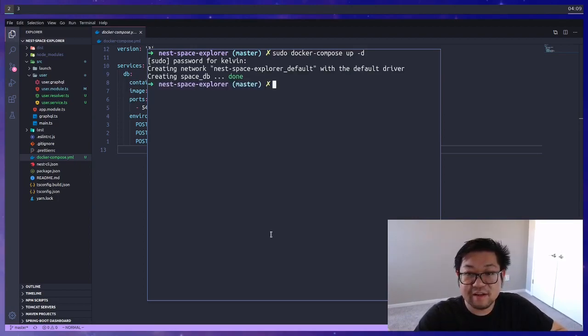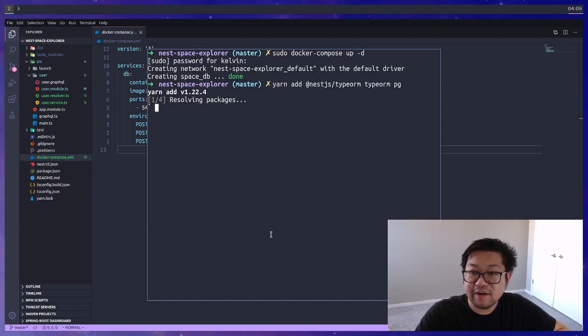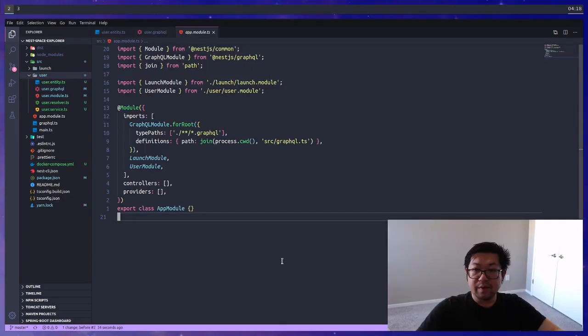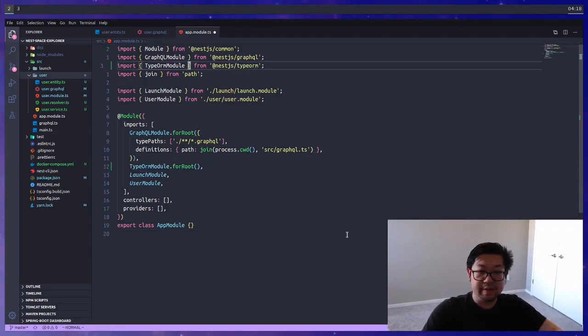And once that's installed, we're going to need to add a couple of packages. So then we can get started and create our user entity. We're going to need to update our app module so that it connects to TypeORM. So in the imports array, we're going to add TypeORM. And we're going to use the .forRoot method, but that uses the automatic configuration.